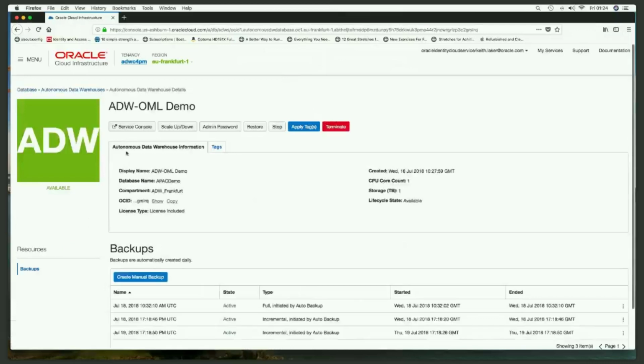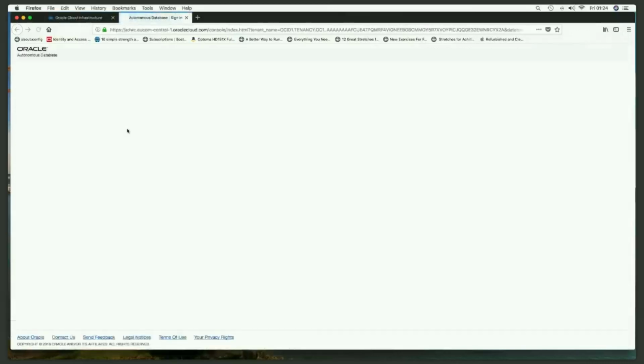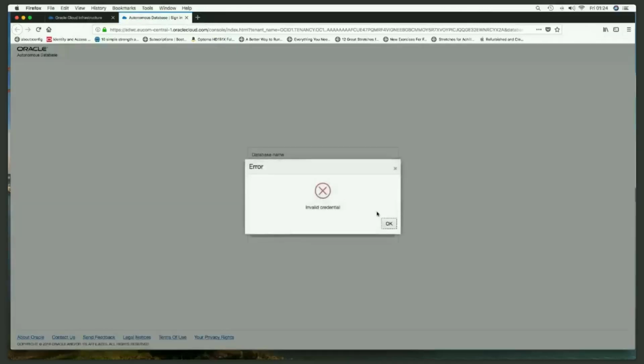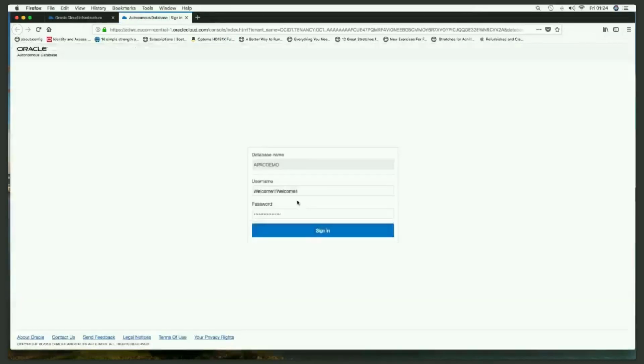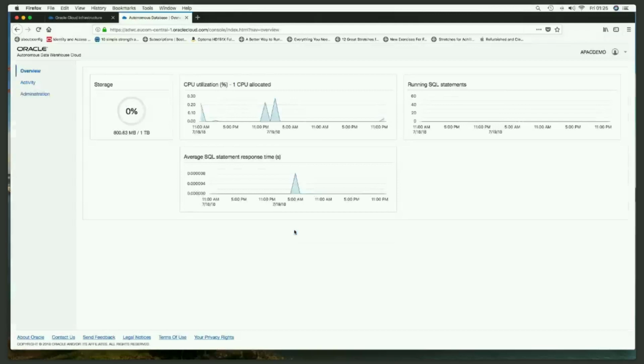Let's go on here. We have a service console, so I'm just going to quickly click on that and go in here. And I've already got this set up, so we can zoom through this. Just so I can sign in. Okay, there we go. So this one I set up a while ago.